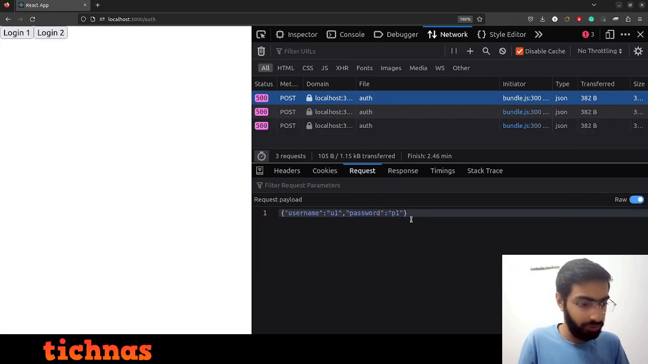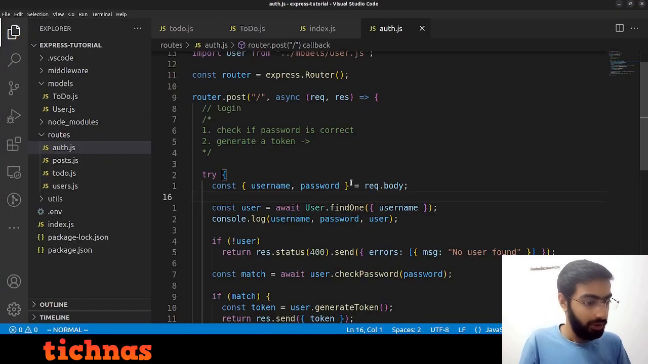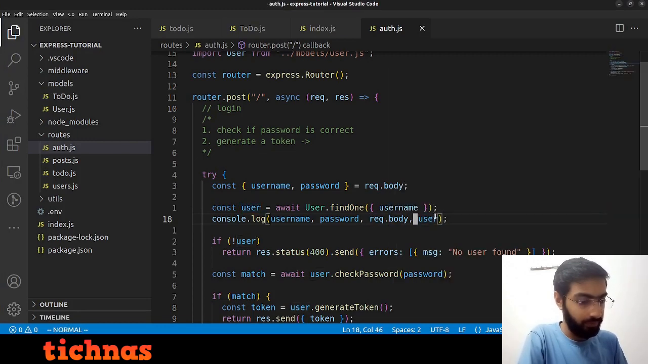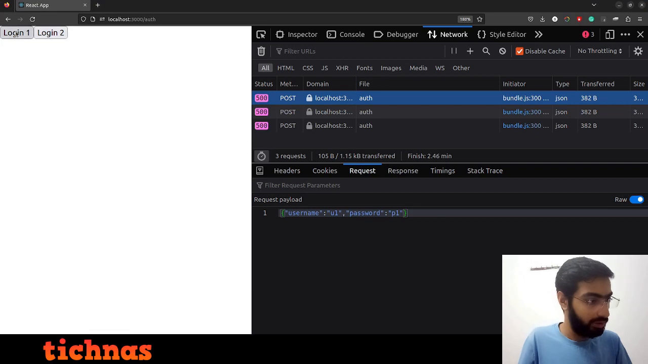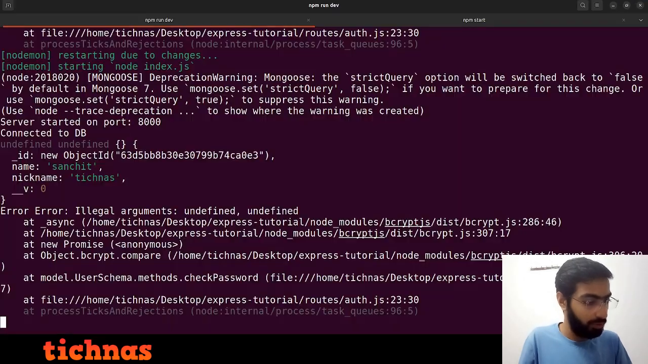You can also check using raw. So username U1, password P1. So it did send a body. So let's do one thing. Instead of printing username and password directly and user, also let's print request.body. Cool. Let's send the request again. Open the terminal. Okay, so the body itself is an empty object, and most probably the reason for it is from the front end side.